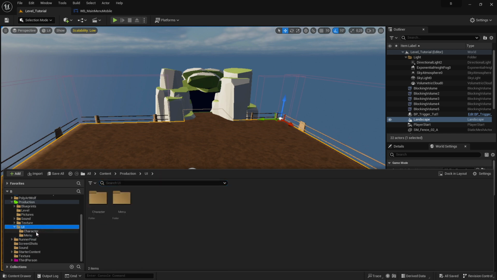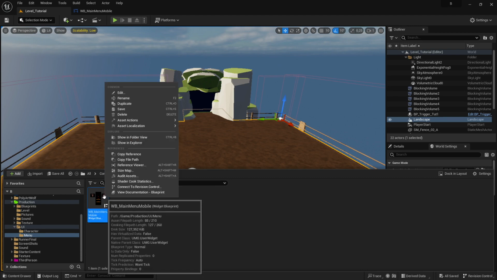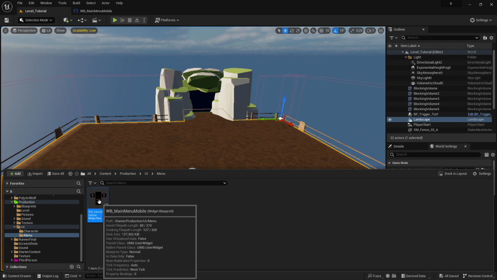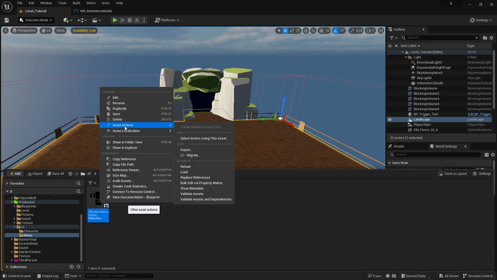In my case, it's in UI, I go to the menu. Here's the widget which I created, and then you can just go to the asset action. First of all, right click on it, asset action, and then you have these two options. One is export and one is migrate. Migrate is most often used if you want to directly migrate it to another project.